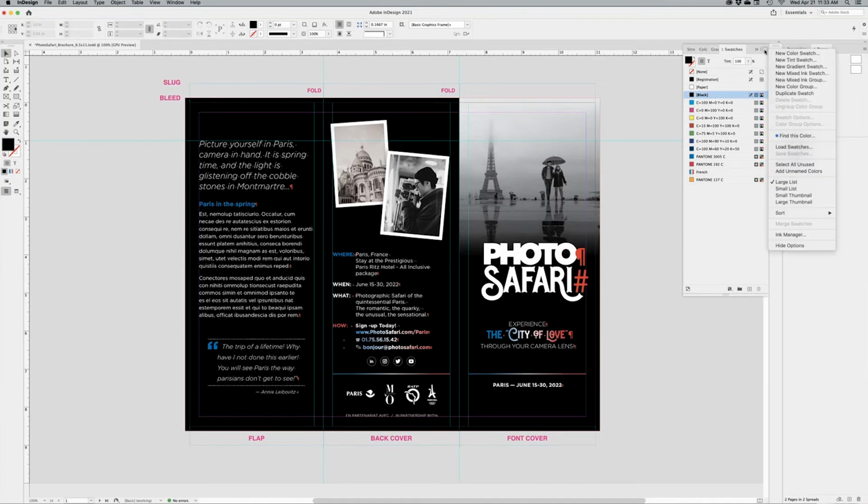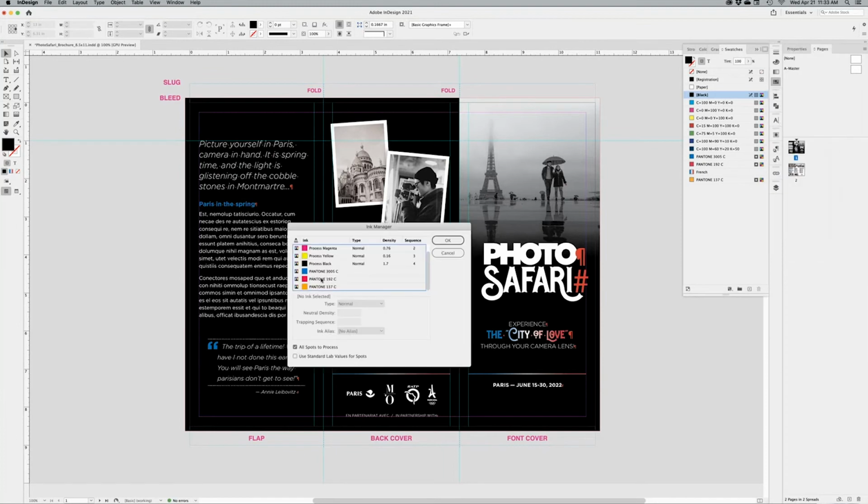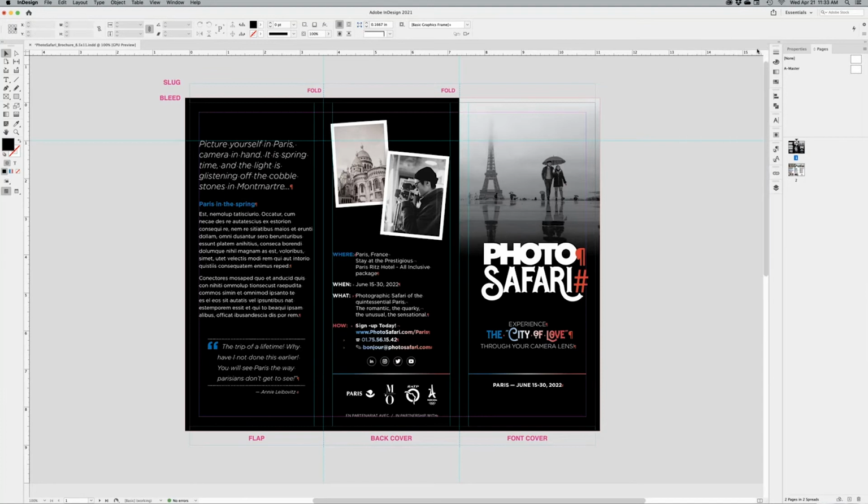To switch it to CMYK quickly, I'm just going to go into the flyout menu right there and go into the Ink Manager and then make sure that all my spots have been converted to process. So you can see that there's a process icon beside the color. If not, these are spot colors. So I just want to make sure of that first.